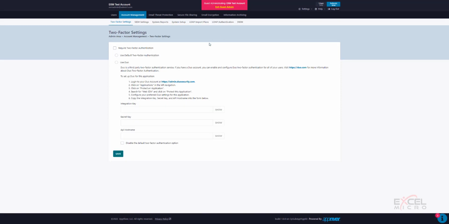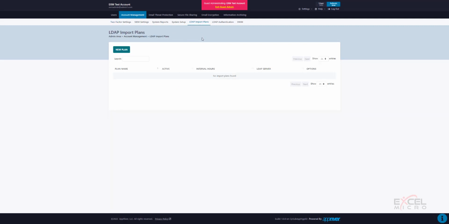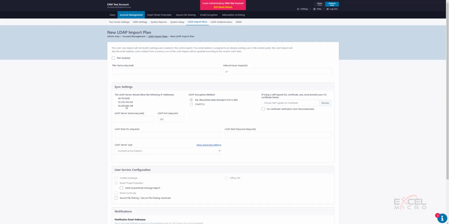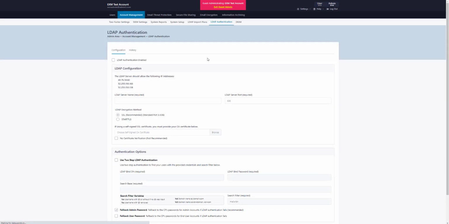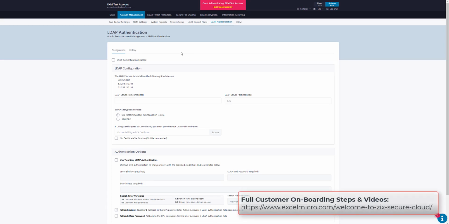If you wish to add users via LDAP, click on Account Management, LDAP Import Plans. You could select a new plan in here, and you're able to configure connecting to your current LDAP system. You can also configure your LDAP authentication here as well, and this would allow you to bring over users via an automated system.